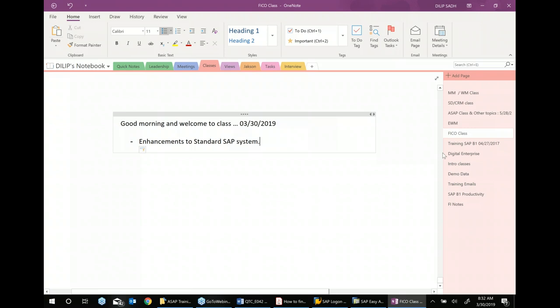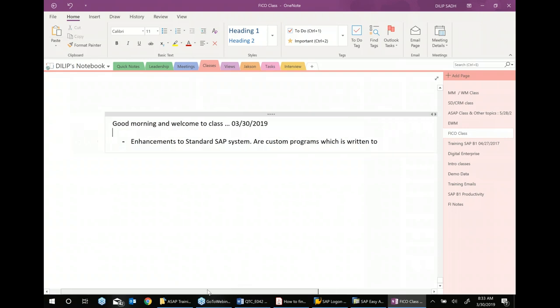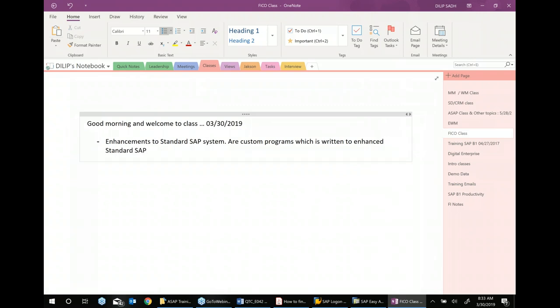So it is possible that when you go on a project, you are working on one or two or four enhancements. Enhancements are custom programs which are written to enhance standard SAP functionality. And this happens.